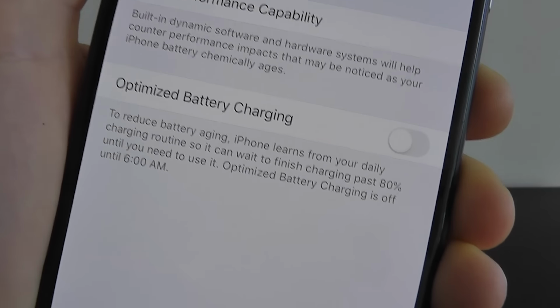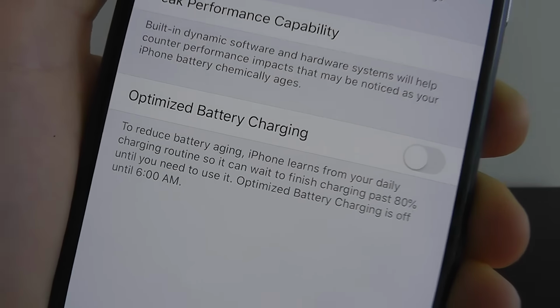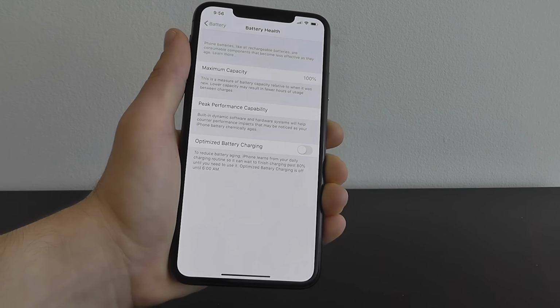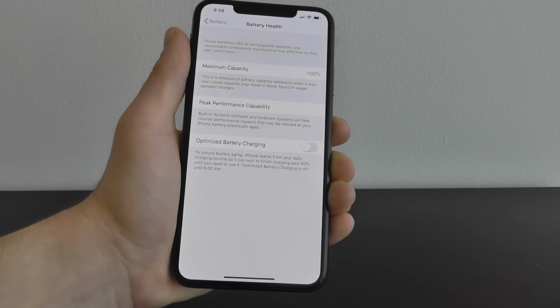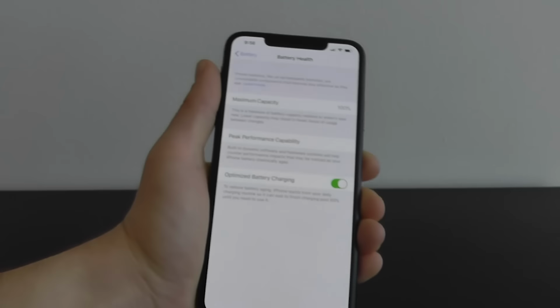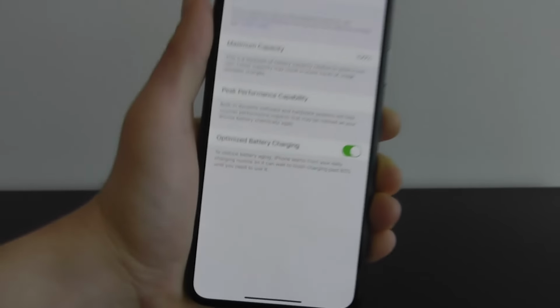So that's what this does automatically, is it will optimize the battery charging that you have, so that way it will automatically finish off charging right before you need to take your iPhone off the dock. So definitely enable this optimize battery charging right there in battery health, optimize battery charging.